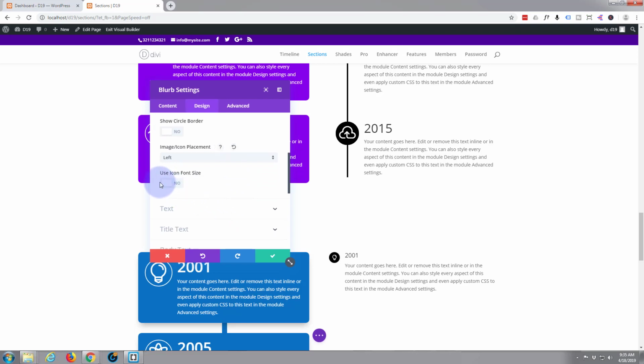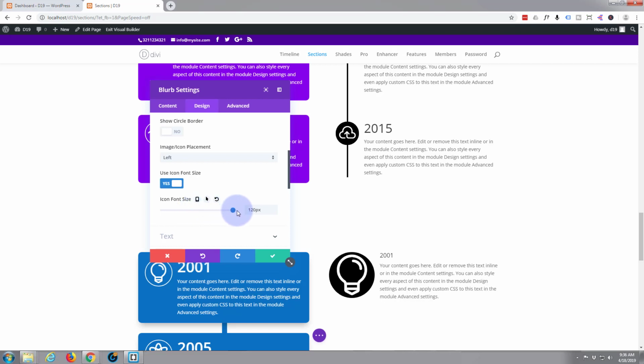So I'm going to check the use icon font size button here and just scroll to the size that you want. If you want it huge and you scroll up all the way and it's not big enough for you, you can just type in an amount over here and get it whatever size you want it. But I don't want it quite that big. I want mine something like this. That's fine. There we go.